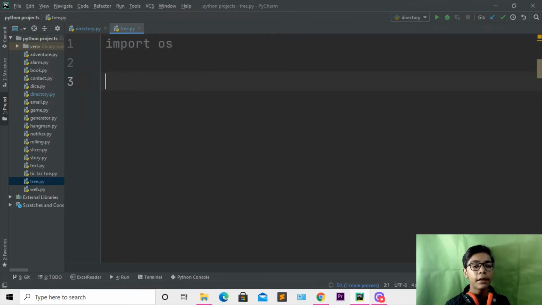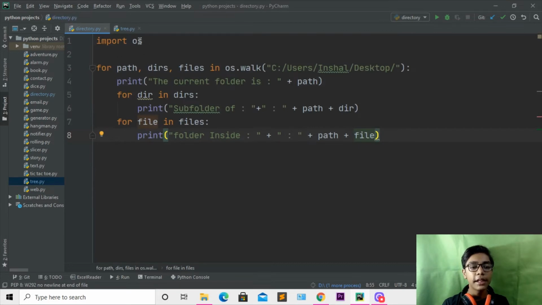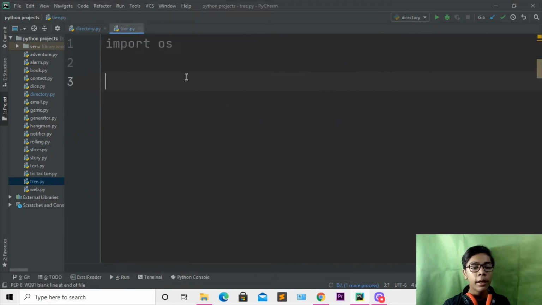Then I will come underneath here, and you can see in directory.py, if I show you, we are getting the files that you want. Then I will come here and write for path, files and dirs. Okay, so I'll write that.